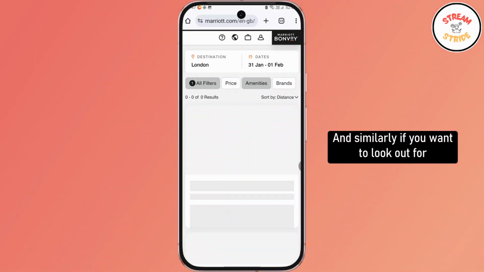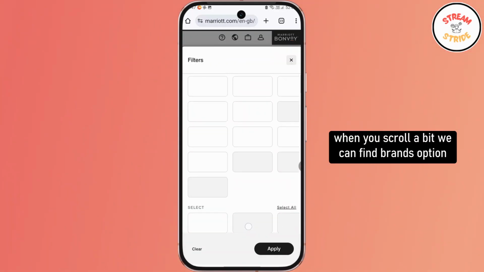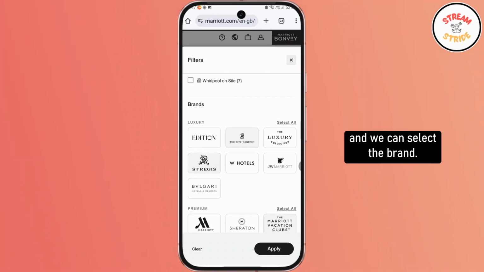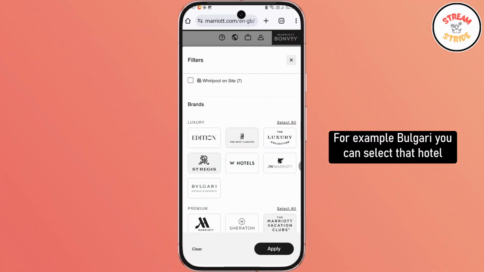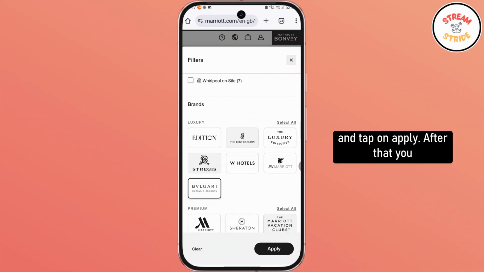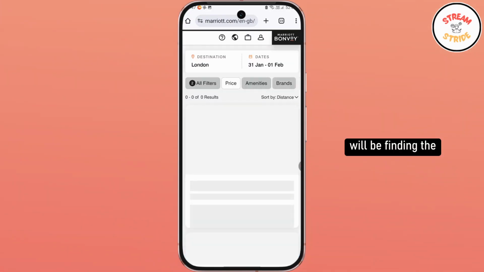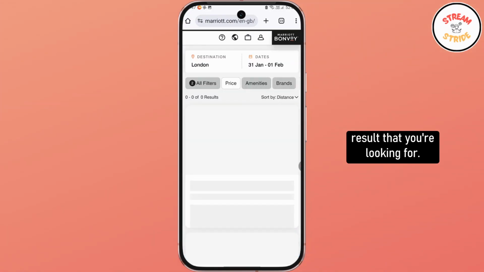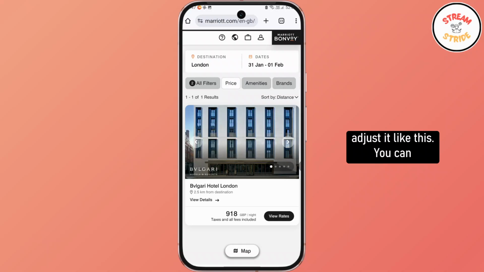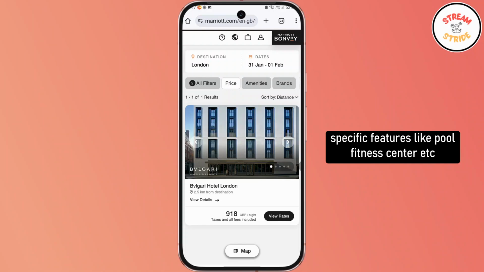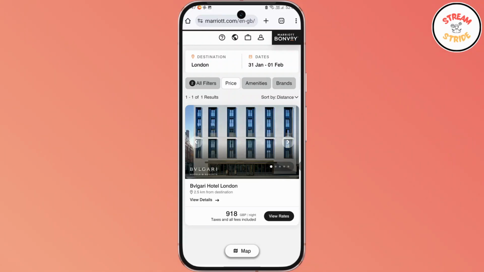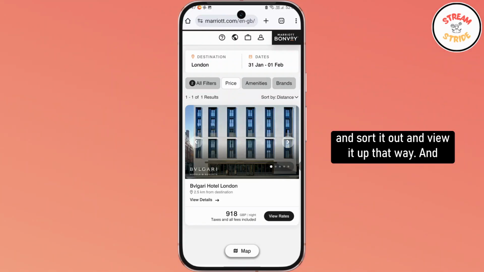And similarly, if you want to look for brands, we even have a brands option. When you scroll a bit, we can find the brands option and select the brand. For example, Bulgari: you can select that hotel and tap on apply. After that, you will find the results that you're looking for. You can adjust it like this. You can check it out, adjust the price, select specific brands, choose specific features like pool, fitness center, etc., and sort it out and view it that way.